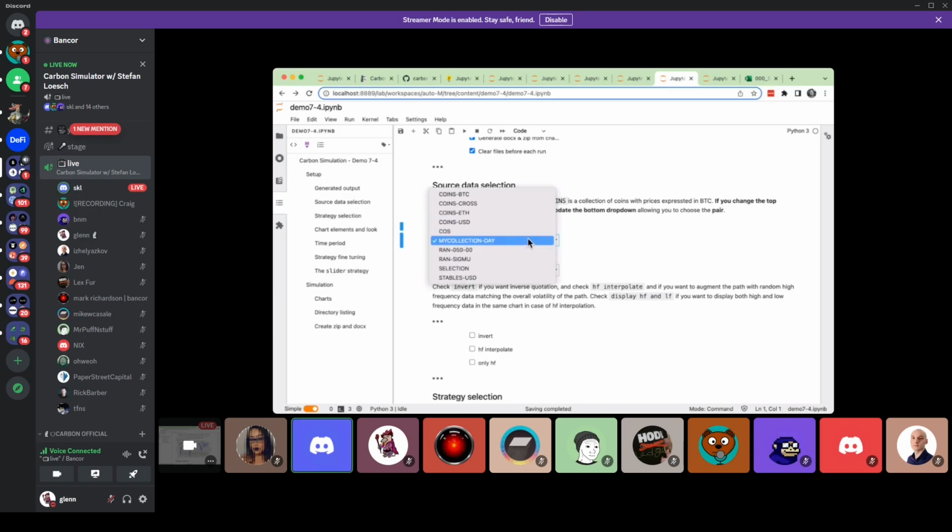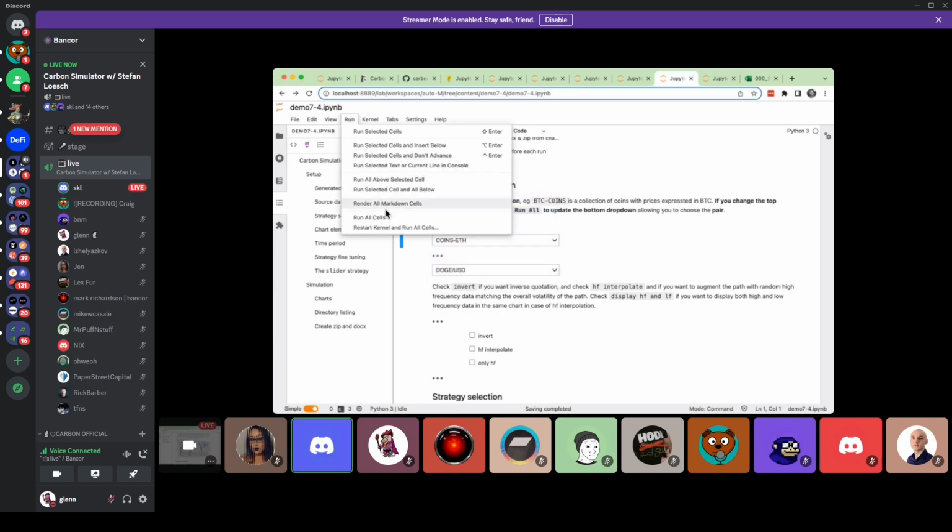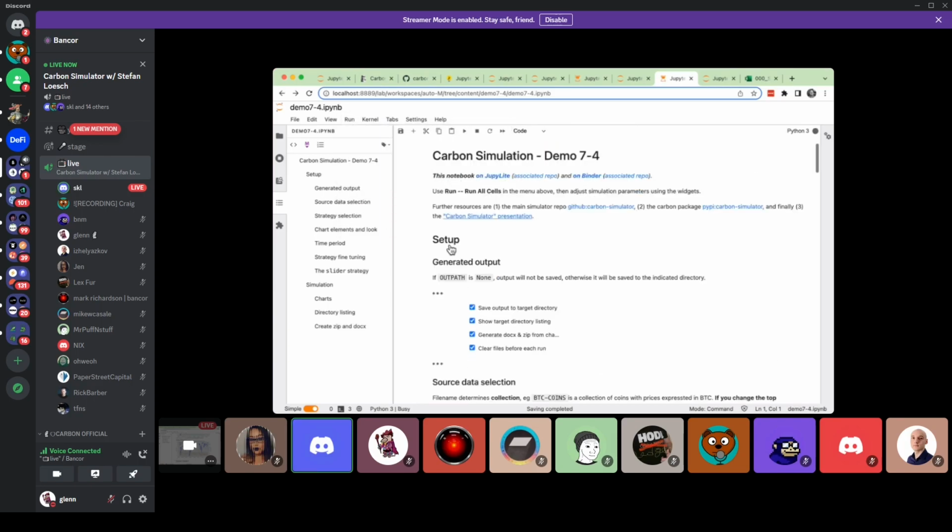And you can do clear files before each run. If you want to get rid of all this crap here, you can do it like this. And now only the files from the last run are there. Data selection works on the same principle as before, but it actually works very differently.